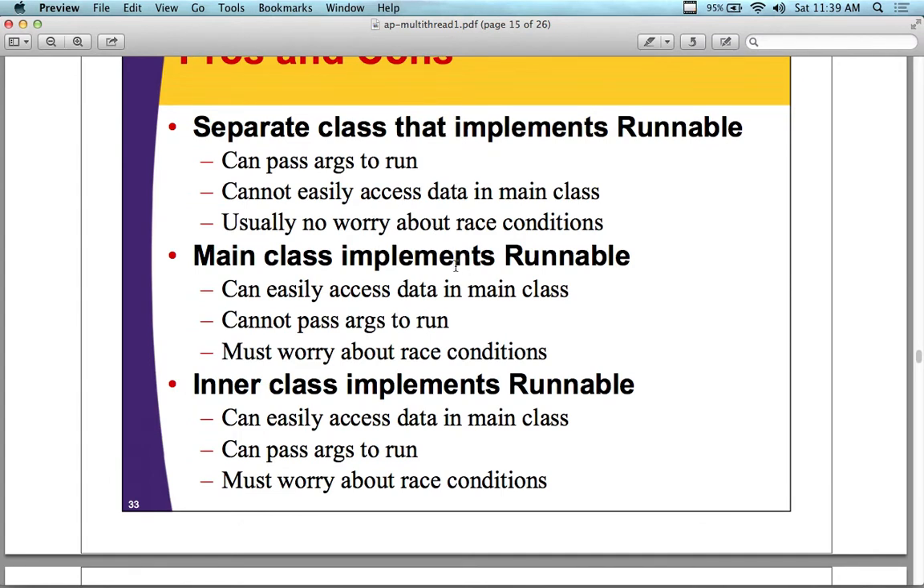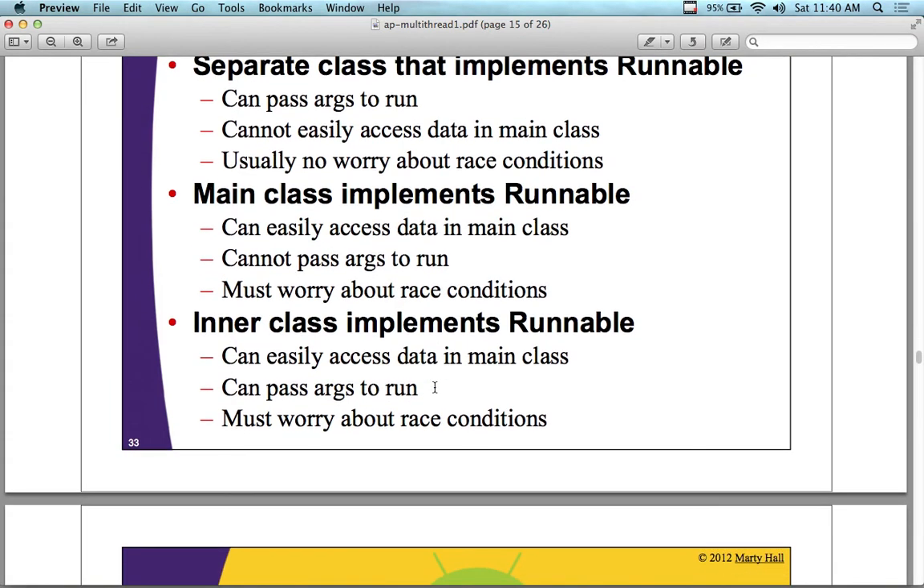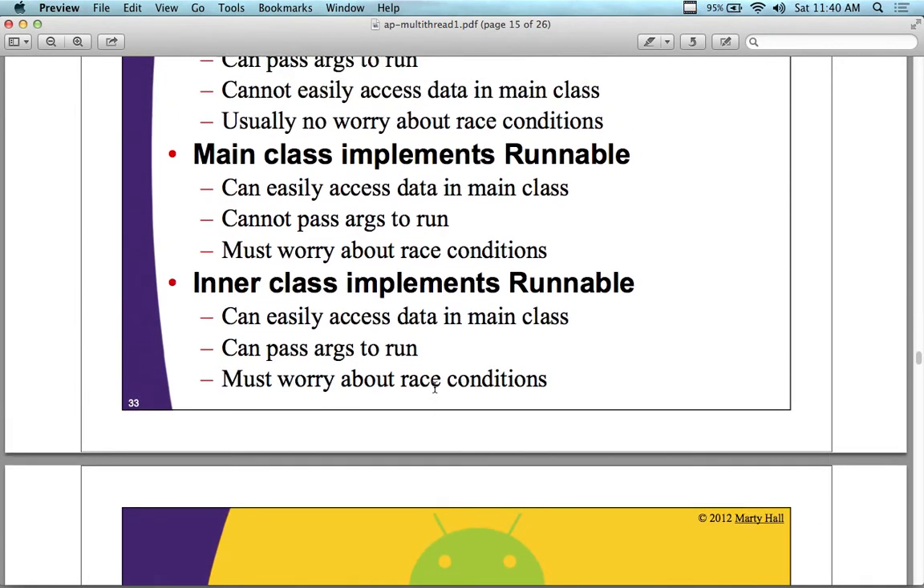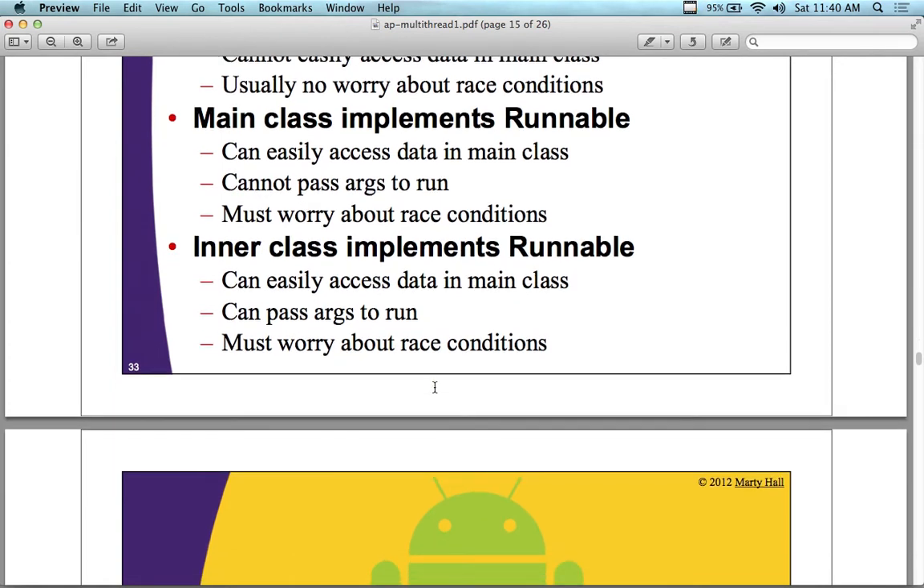The main class implementing Runnable can easily access the data inside of the main class because it's the class itself that's made to be runnable. But you can't pass arguments to itself, so there's no argument passing going on. And there's usually no worry about race conditions, especially if you synchronize it. And then the inner class implementation can easily access the data inside of the class, the same as making the class runnable. It can pass arguments to run, and you must worry about race conditions though, because it's running as separate threads inside of the main, so it's all accessing the main class's data members and member functions.